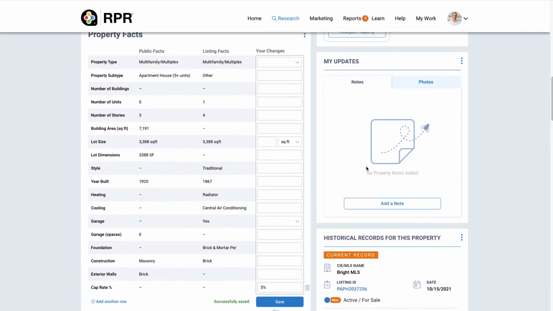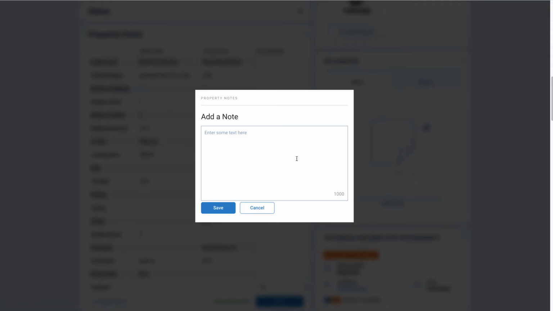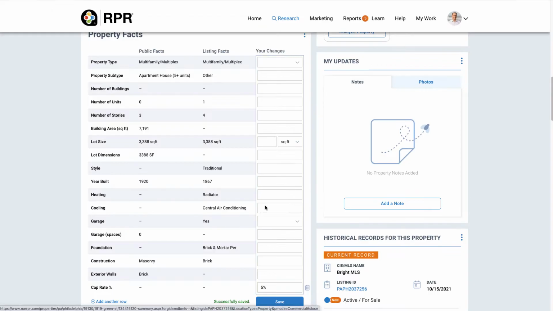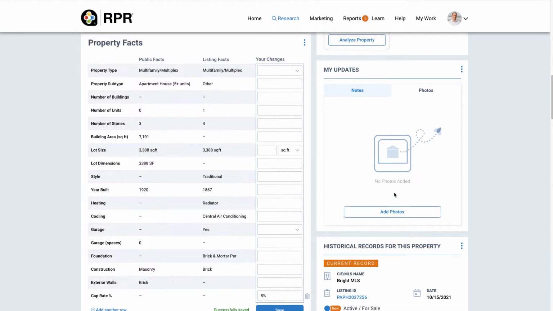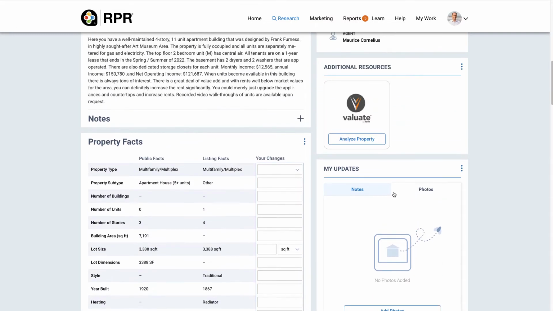The other thing we can do is add notes in this My Updates card as well. This is pretty easy as well. You just type in the notes that you want to add. They can be general, they can be specific. You also have the ability to upload photos here as well. So there's another way to customize the reports and the information that you're providing your client. And the third thing that I wanted to point out is utilizing Valuate.